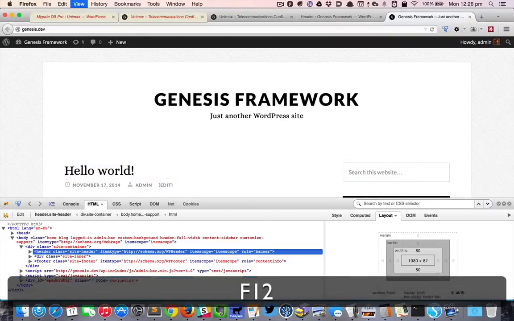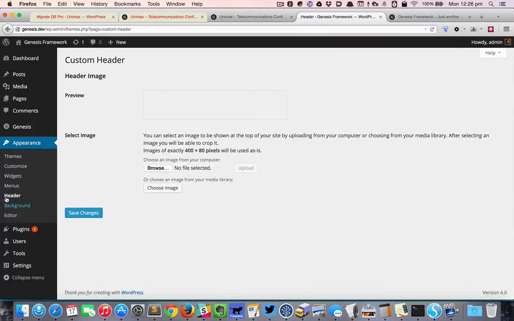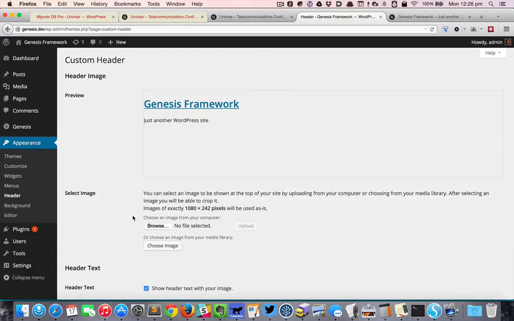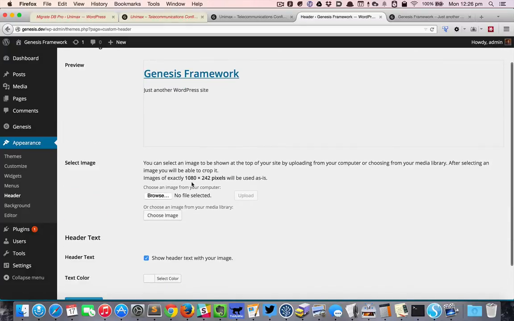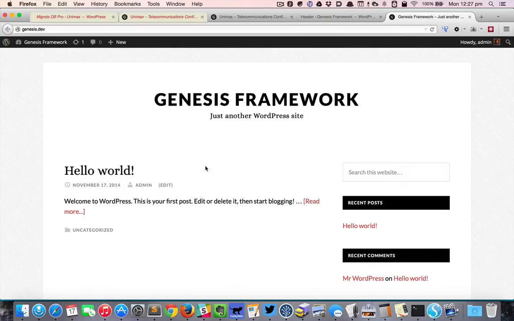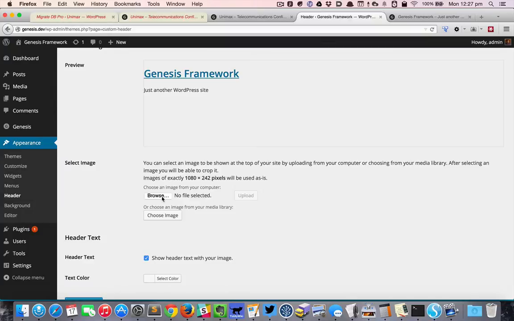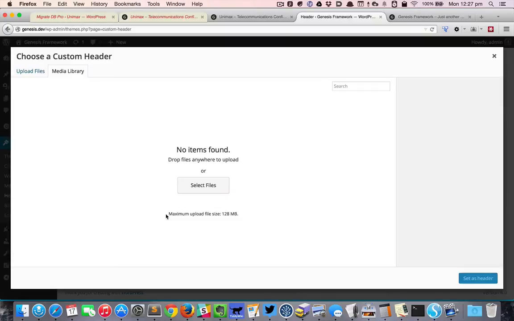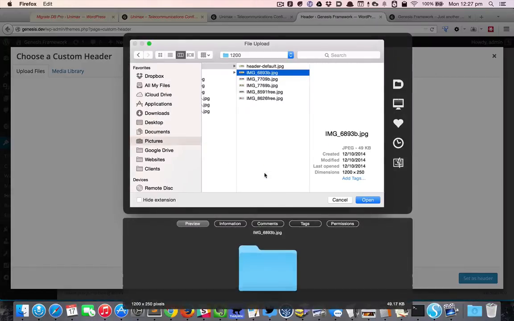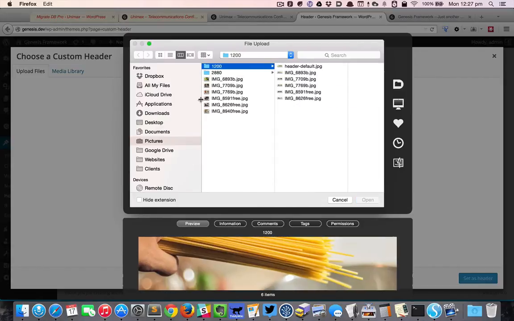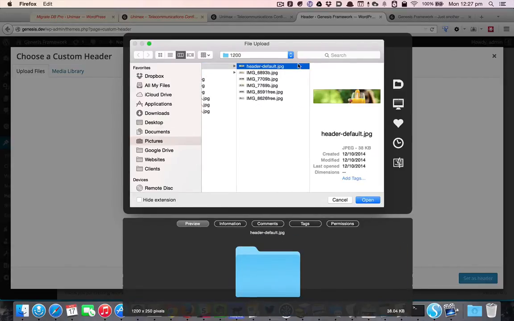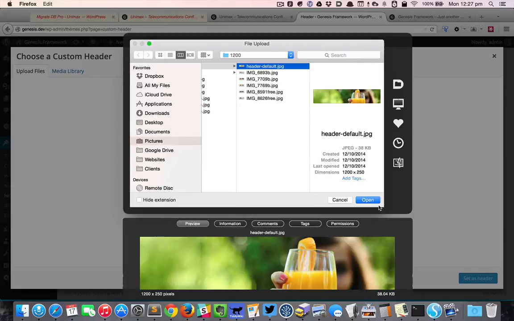So now when I go to Appearance and Header, you can see that it shows the dimensions that we have specified in the child theme's functions.php. So now I can upload an image here, and that image should appear as a background for the entire site header. So let's go ahead and do that. I'm going to see if I already have any. Okay, it's not. Let me pick something, that image.